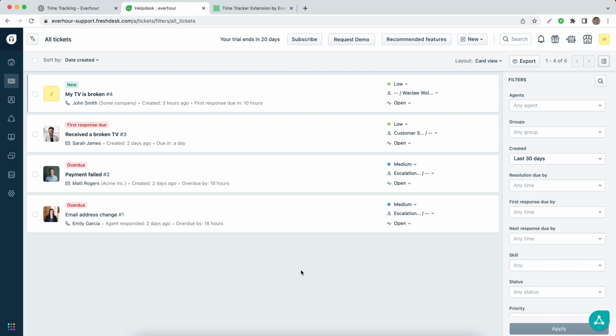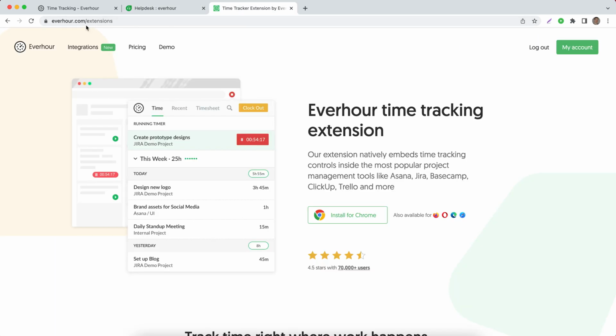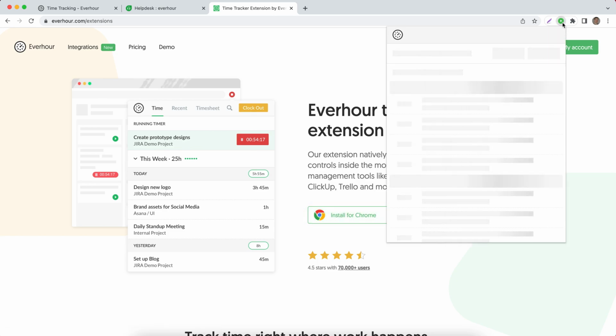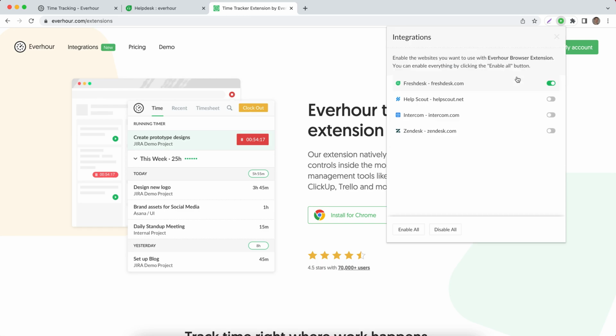In this video, let's get acquainted with the integration between Everhour and Freshdesk. To track time on your tickets, go to everhour.com/extensions and install our extension for your browser. After that, open it in the browser toolbar, head to Integrations and enable Freshdesk.